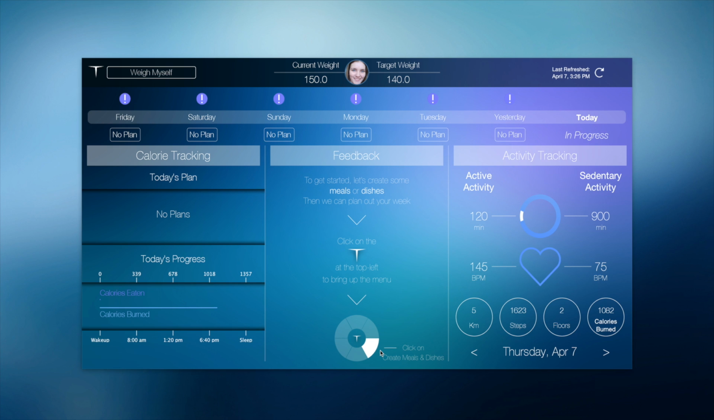Now, because Transform thinks that we're running it for the first time, it's giving us some instructions on how to get started. Here it says, to get started, let's create some meals or dishes, then we can plan out your week. Click on the T logo at the top left to bring up the menu, and then click on Create Meals and Dishes. So let's go ahead and do that.